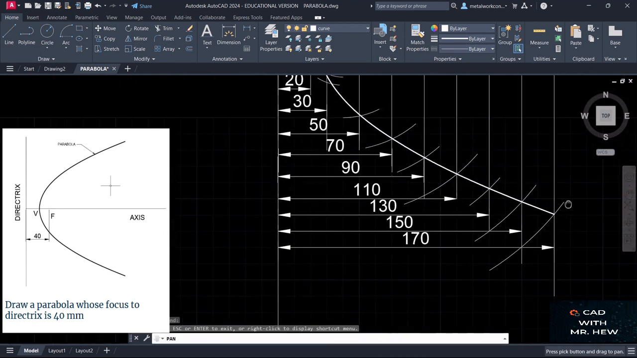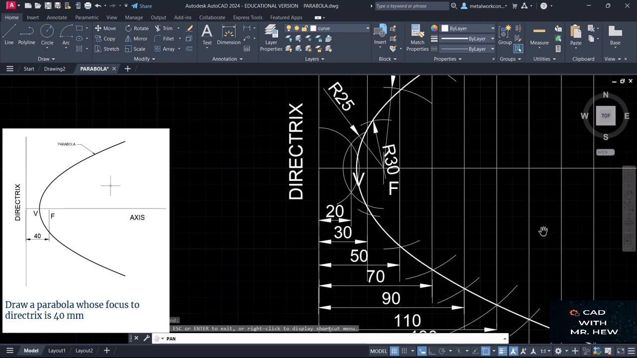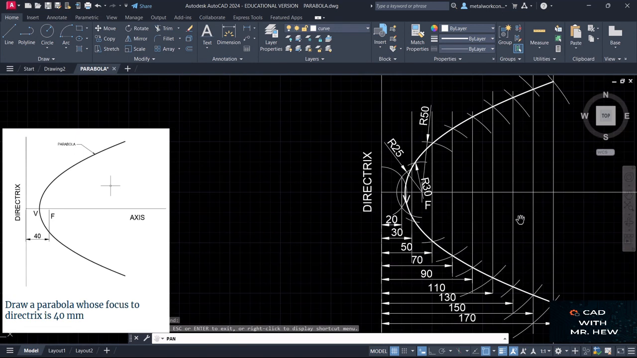So here now we have the parabola. Good. So this brings us to the end of today's video. In today's video, we looked at how we construct a parabola given the eccentricity of 1 and the distance from the focus to the directrix was 40 millimeters.